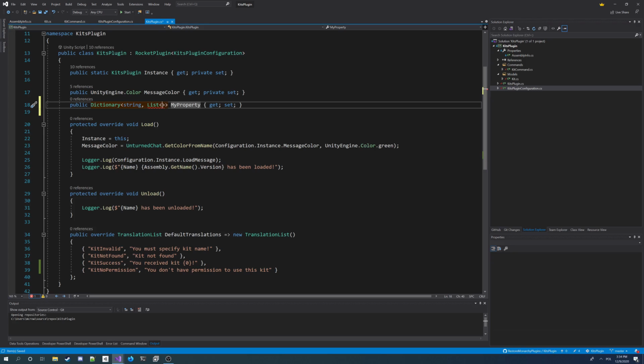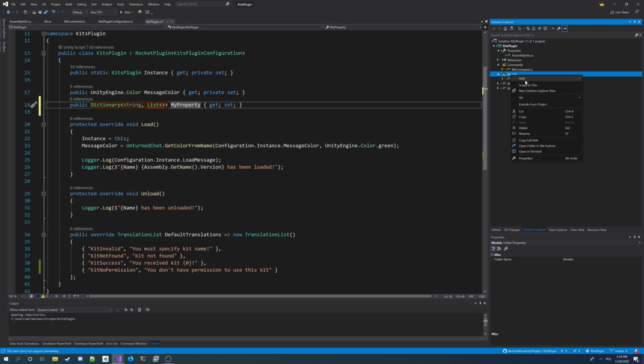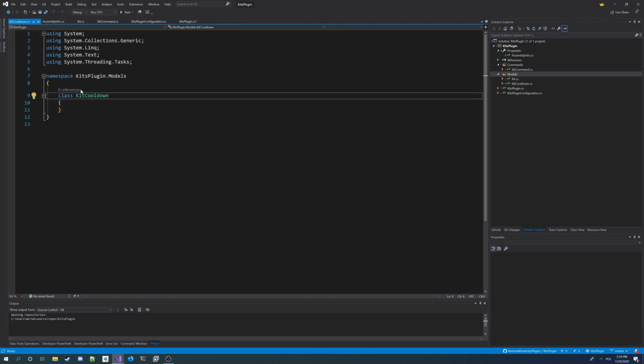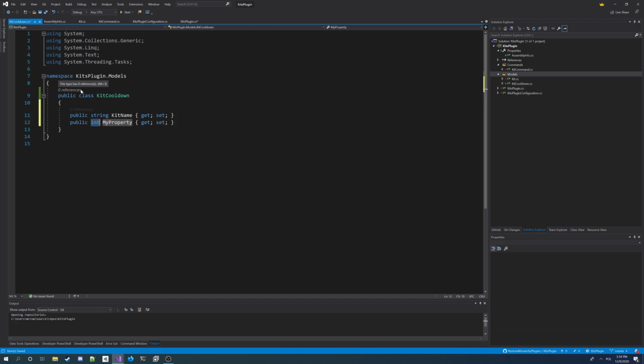So we need to create a new class, and I'm gonna call it kit cooldown. I'm gonna make it in models, add a new class and call it kit cooldown. Okay, it's gonna be a public class, and it's gonna have two properties. First property is gonna be kit name, and the second property is gonna be date time, and it's gonna be expiry date for the cooldown. Okay, so we now gonna know when the specified kit expires cooldown.